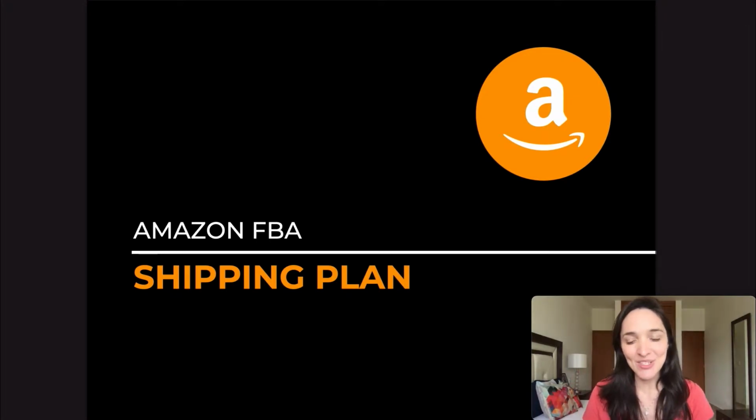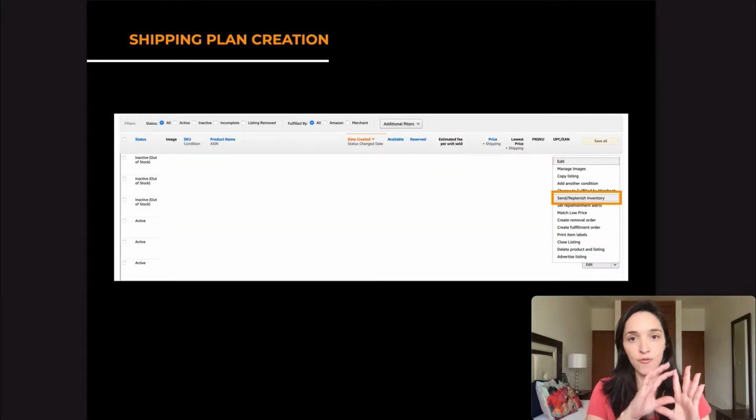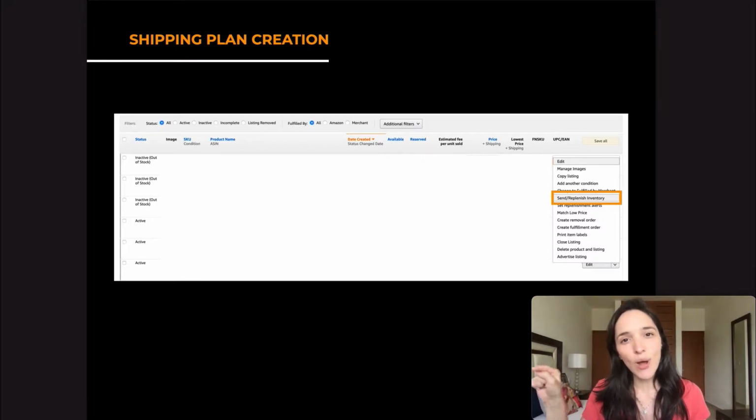So now let's get to it. From your Seller Central account, go and hover over inventory and click on manage inventory. Then for the product that you want to create your shipping plan for, click on the little arrow next to the edit button and then select send/replenish inventory.